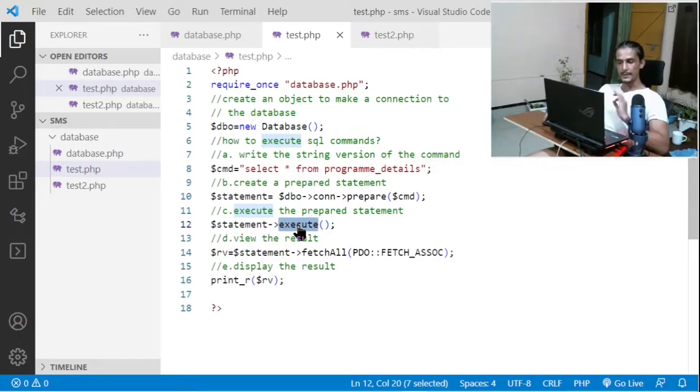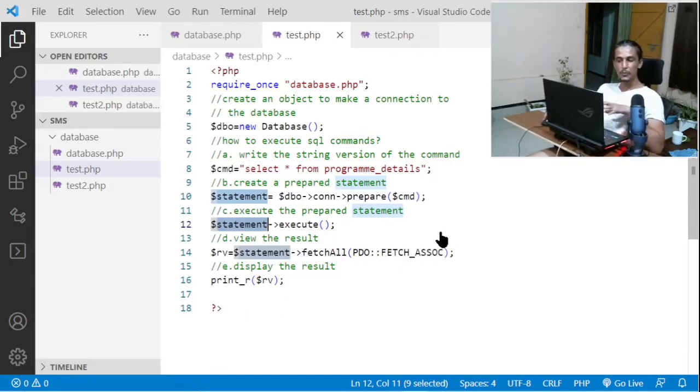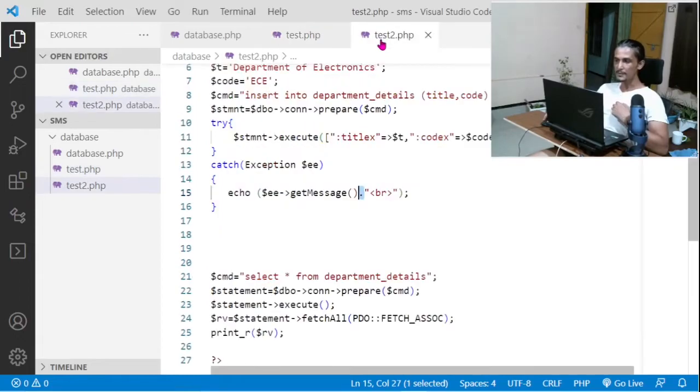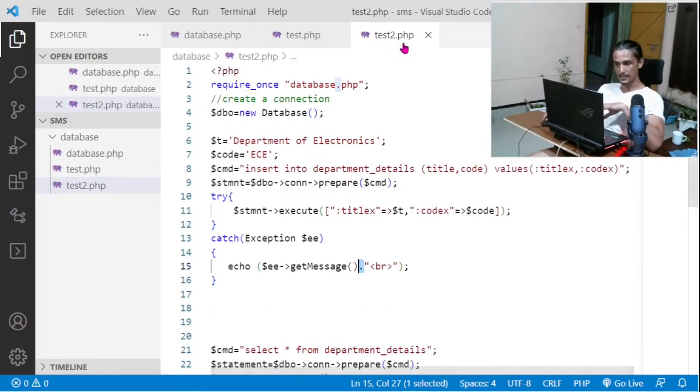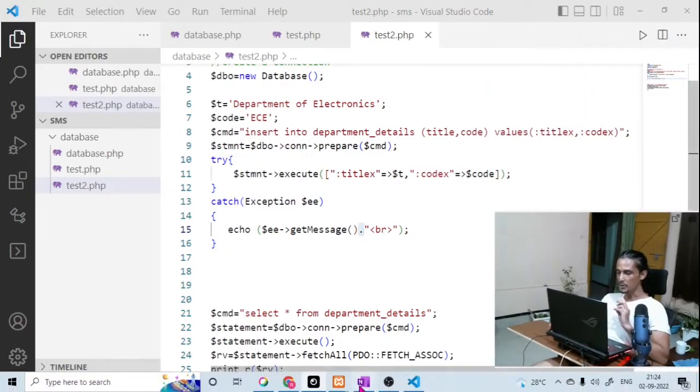you can execute directly. And then if the command is like a select command, then it will also return you something. And how do you get the output of the command? By using this fetch all function on the executed command. That's all. These are the standard steps that you have to follow when you want to execute a command. The same example I showed you more or less in this test2.php also. But here I showed you how to execute commands in the other direction.